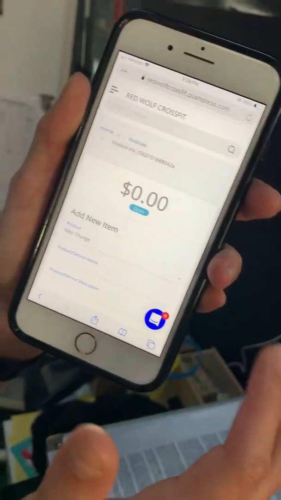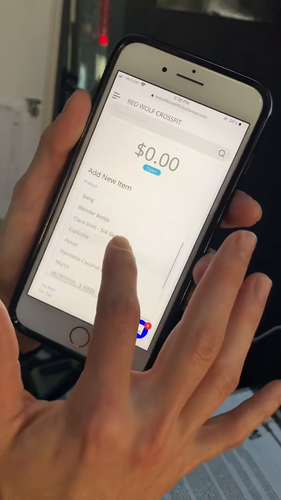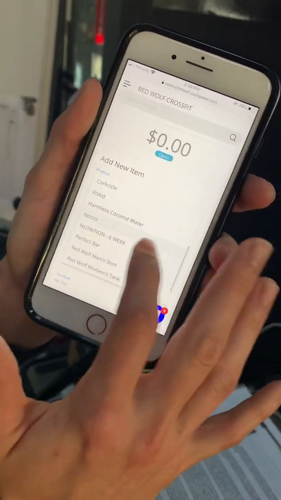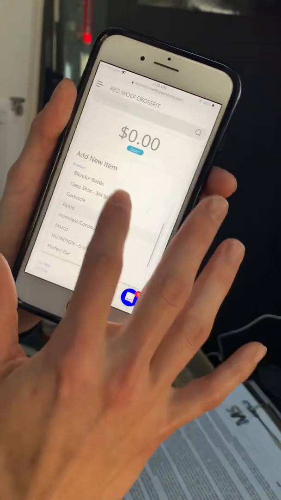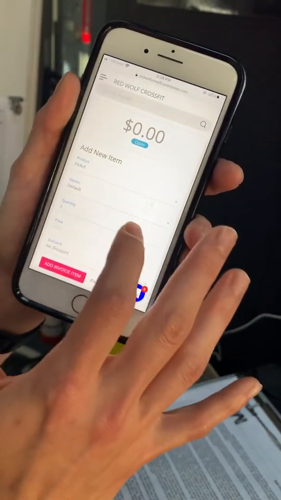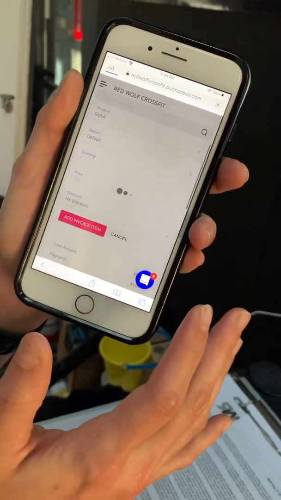From here, I would add the little plus button, go under product, and all of our different products are listed: Nocos, FitAids, shirts, jump ropes, Corksicles, whatever. Blender bottles, you'd pick something, you would put how many they want and add invoice item.